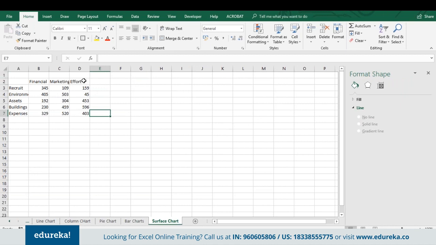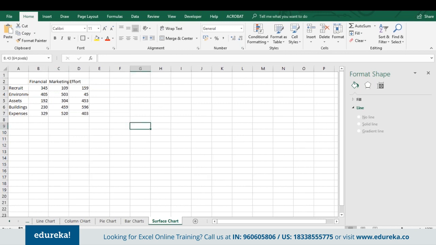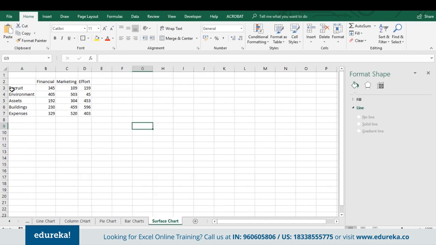What is a surface chart and how is it useful? Surface charts are useful when you want to find the optimum combination between two sets of data. Like in our list, we have marketing, finance, and effort, and which department is used to get these details, like recruitment, how much you have to recruit in these three departments. How much contribution is of the environment in the financial, marketing, and the effort, how much assets are there, and the building, how much is there in the expenses that has been formed part of these three departments.